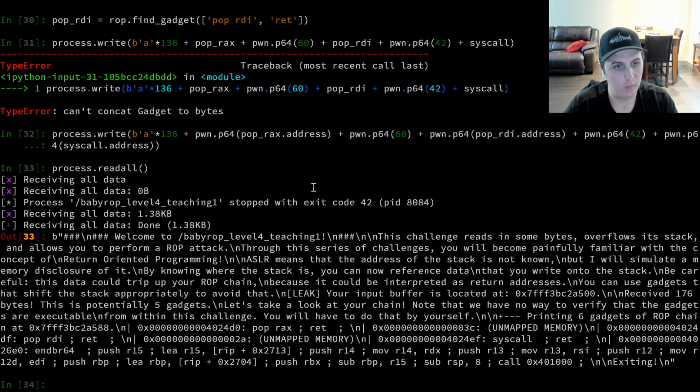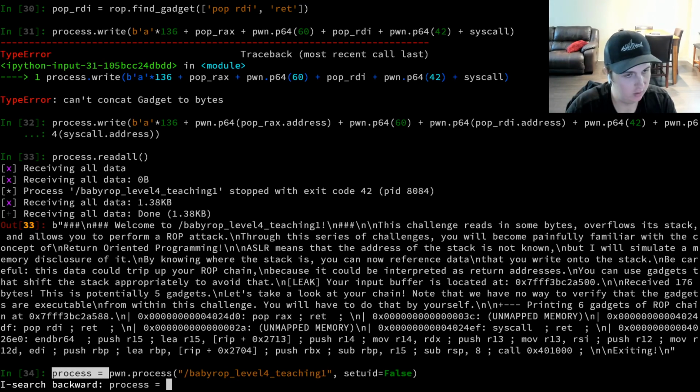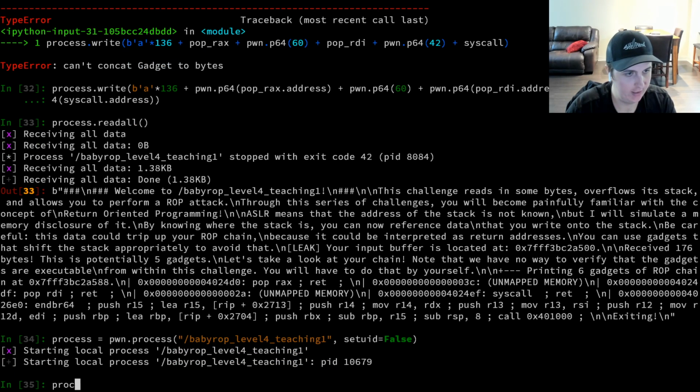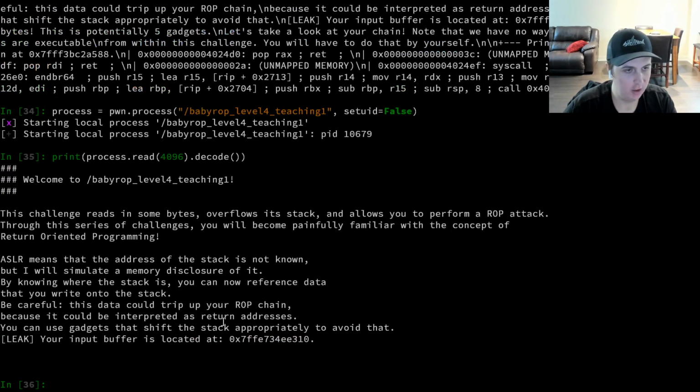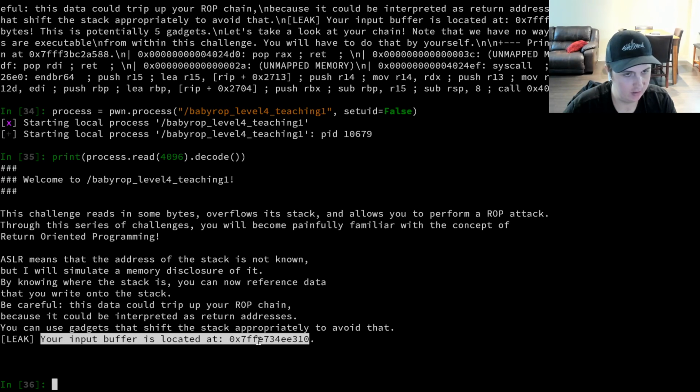We've already shown that we can basically do whatever we want. The one thing here that's missing is what if we have string data? So we can deal with that, and that's what we set out initially to look at. So let's do that now. Let's create a new process, and then let's go ahead and process.read 4096. Because what we need to know is where our input buffer is located, or more specifically, we need to know where the stack is. And once we know where the stack is, we know where everything on the stack is.